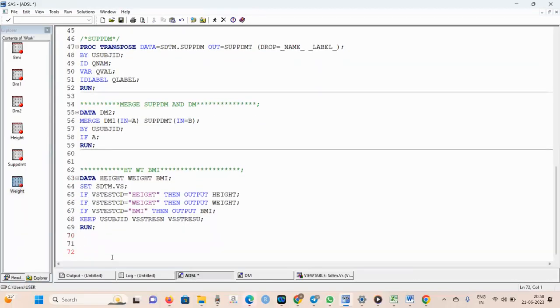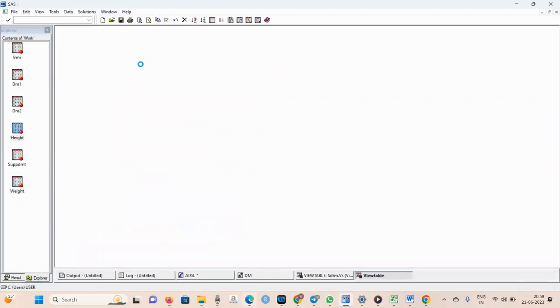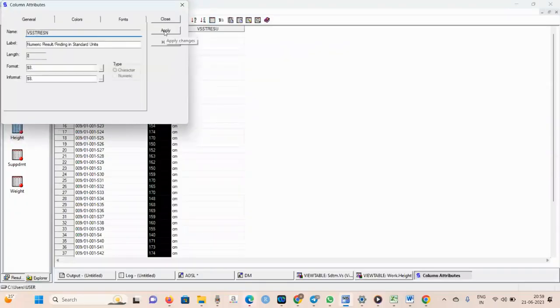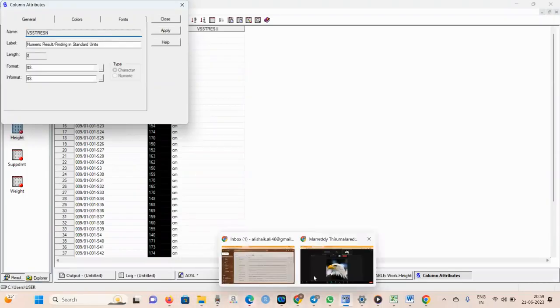And then thereafter you have to directly assign the variable. Let me check for the height variable, one second. So here, yeah, one minute.